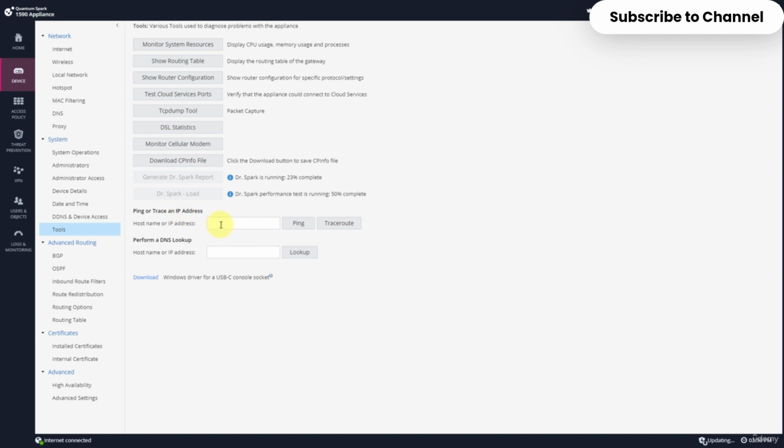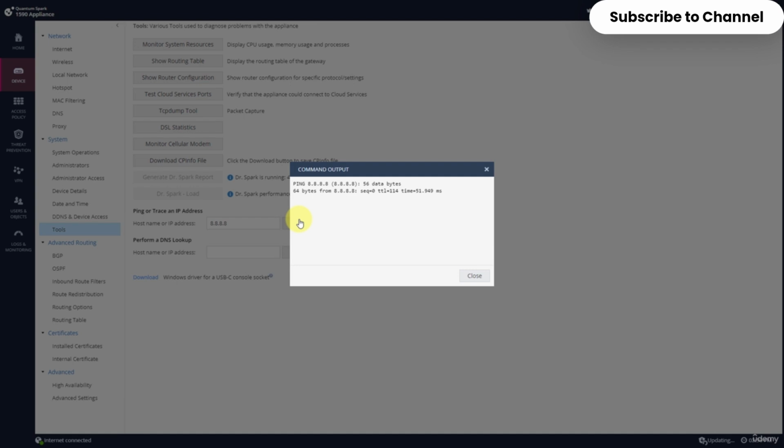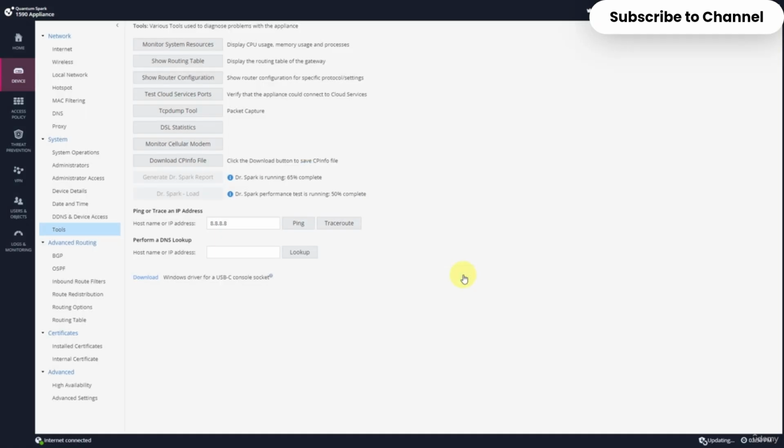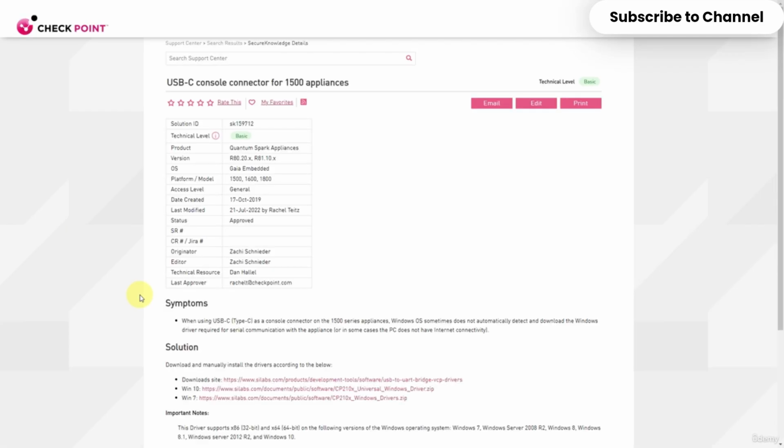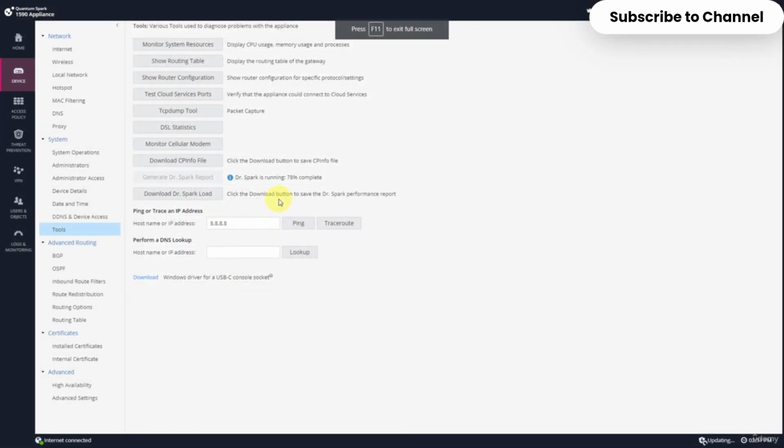You can send a ping straight from here. So yes, you can open up a CLI window and run a ping, or you can just do it from here. And in this case, the ping works. And a DNS lookup as well. You can also download a USB-C driver for your appliance, so you can go ahead and have a console connection to your appliance.